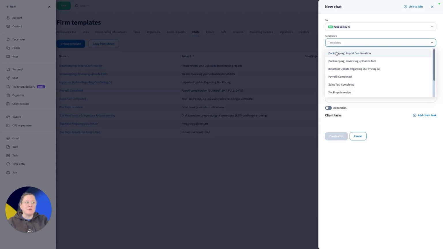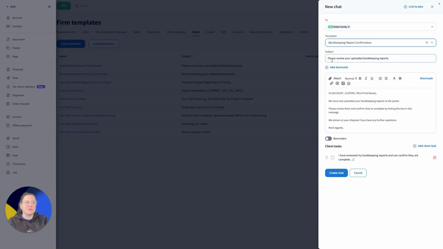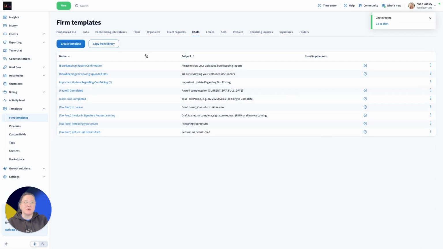We choose the template that we want to use. Again, it's going to show you the subject and it's going to show you the content of that chat message, where you can make any updates that you need to. And then it's going to show you that client task. We'll go ahead and click Create Chat. And I'll show you another way to send it.